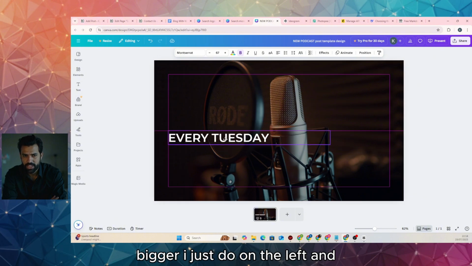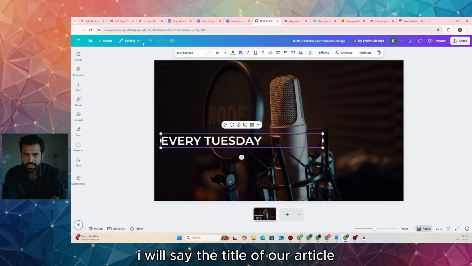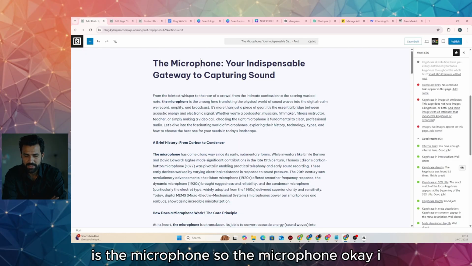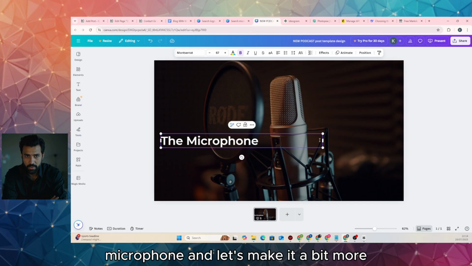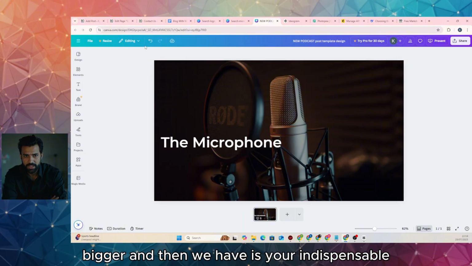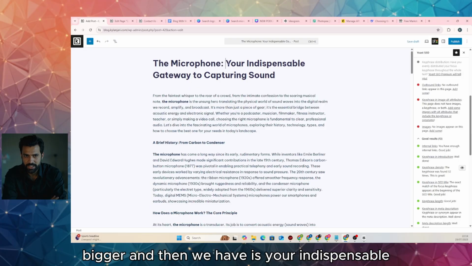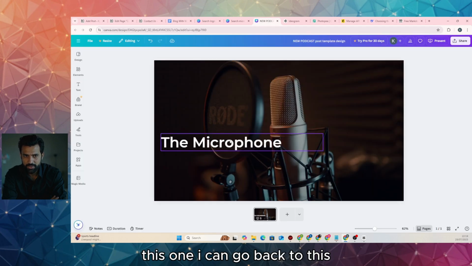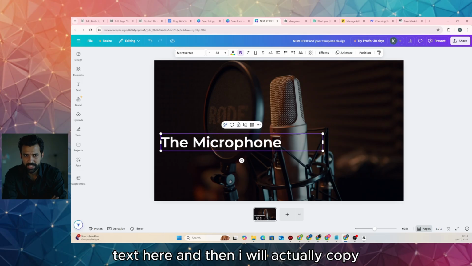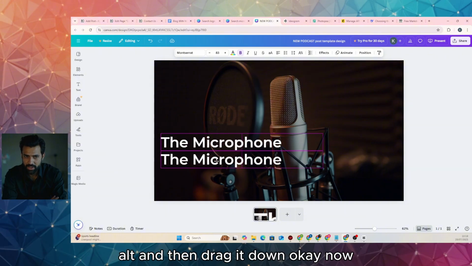I just do it on the left, and I will say the title of our article is the microphone. So the microphone. Okay, I can go here and say the microphone, and let's make it a bit bigger. And then we have, is your indispensable gateway to capturing sound. So I can copy this one, go back to this text here, and I think you press Alt and then drag it down.